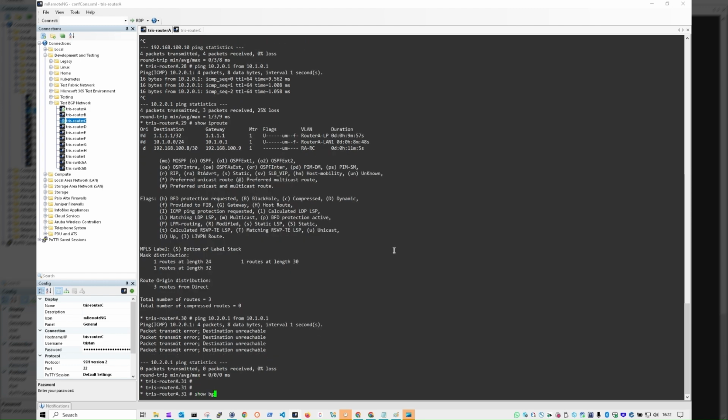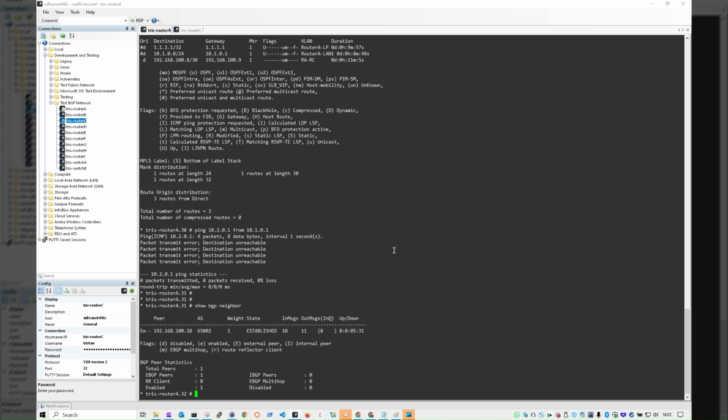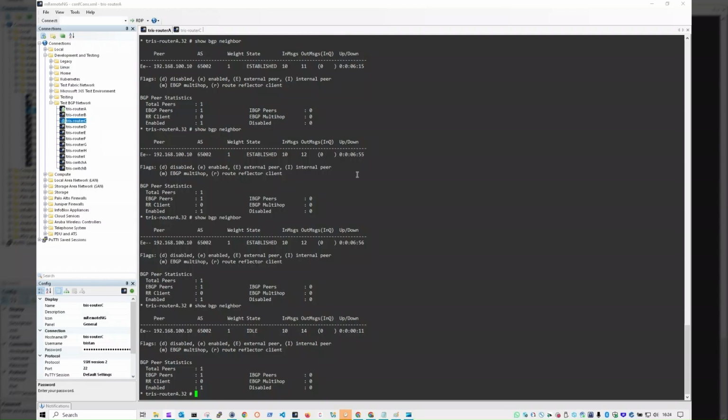Additionally, when you look at the neighbour, you'll see the state is still showing as established. After around 180 seconds, I believe that's the default timer, it will then go to idle state because at that point BGP has decided that neighbour is no longer there. And after about 180 seconds, we can now see it's gone to state active from idle, which essentially shows it doesn't think that BGP neighbour is there anymore.